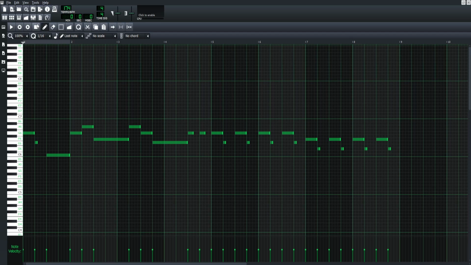Alright, this type of melody is more supposed to be a bridge, or like a hallway to the next melody. So, yeah.